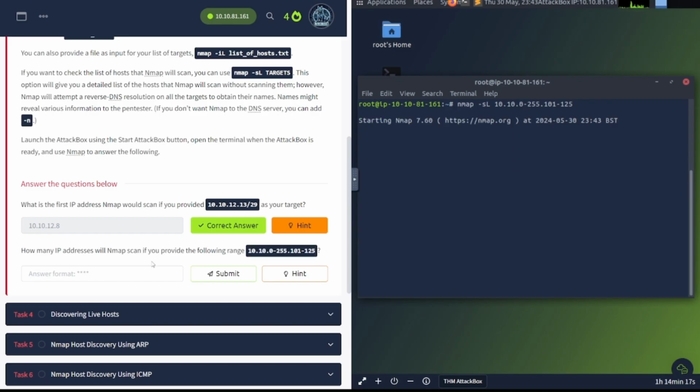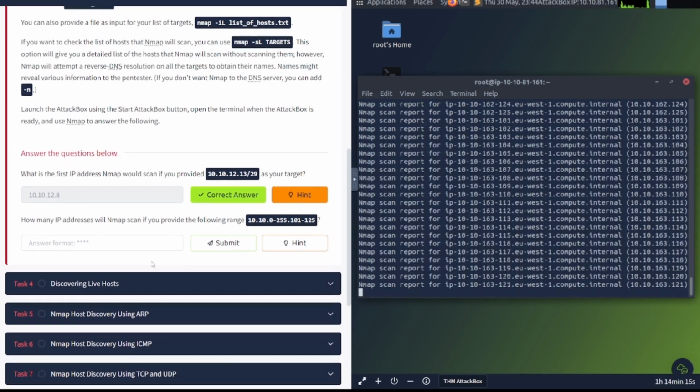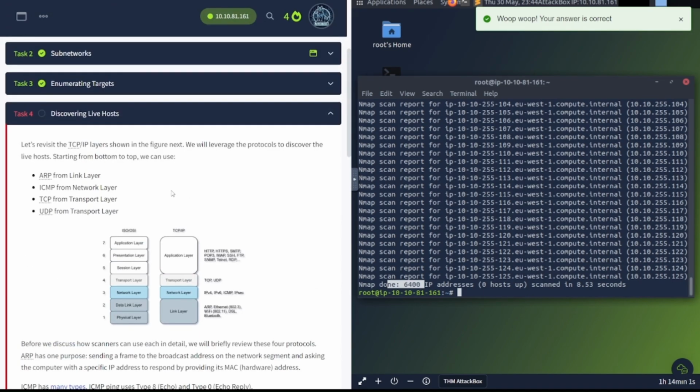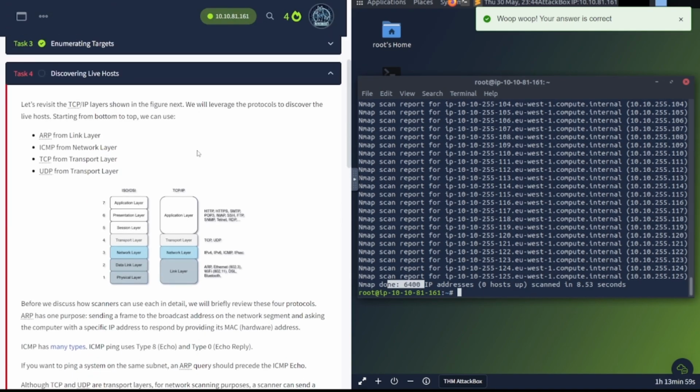So as this is running, it'll tell us how many IP addresses were in there. And it says 6400 down there. So let's go ahead and type that in there, 6400. There we go. And let's continue on to task number 4, discovering live hosts.